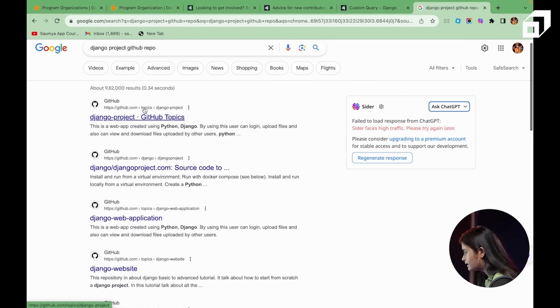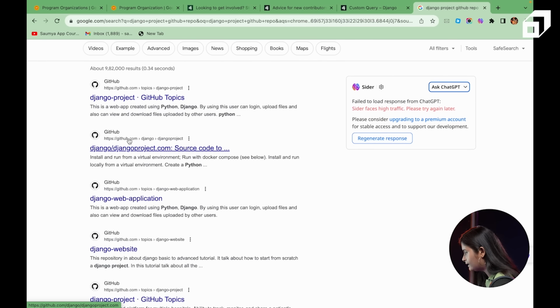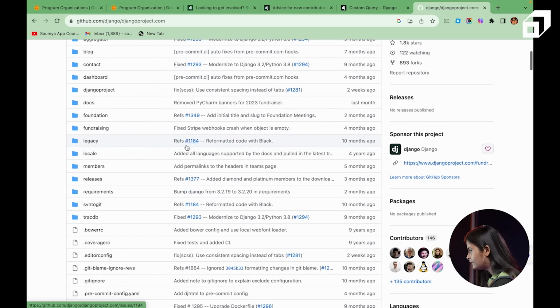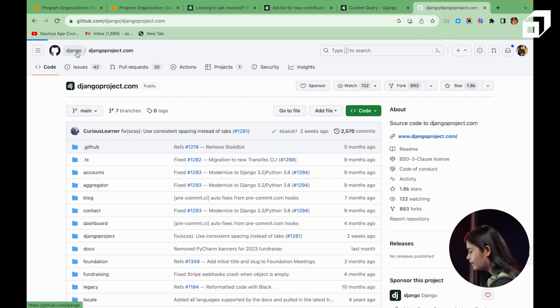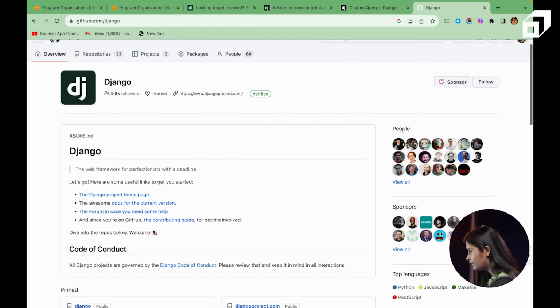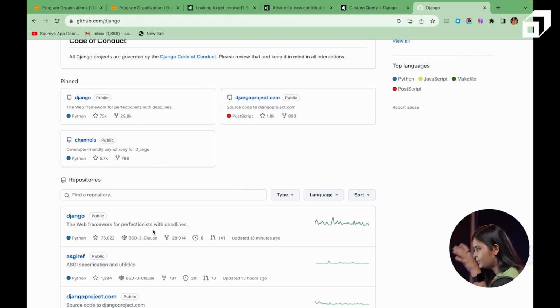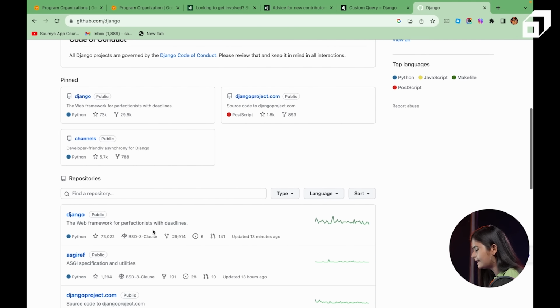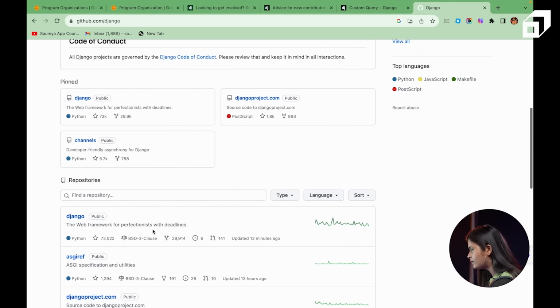So this is the topic Django project, and this is the organization, the Django organization. If I click on this, this is the Django project, right? This is their organization, and I think they would be having multiple projects inside the umbrella, inside the Django organization. Like djangoproject.com is here. I guess this one is their main website, the web framework for perfectionists. I mean, the tag is also the same. These are some channels available here.